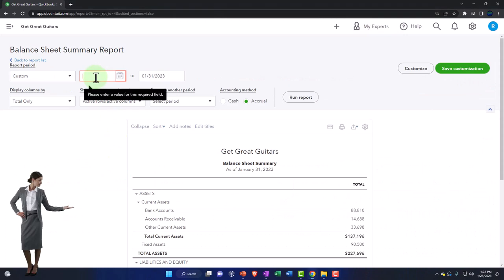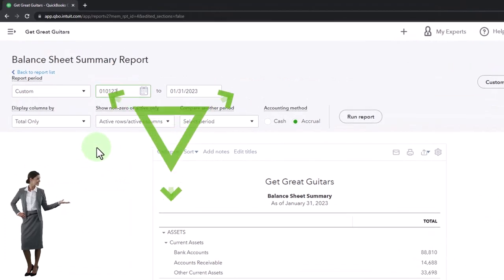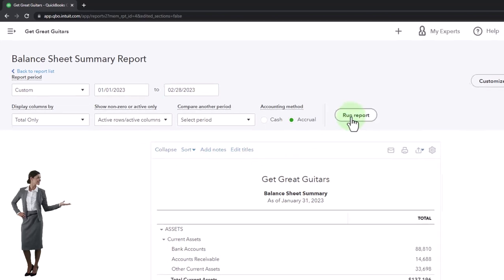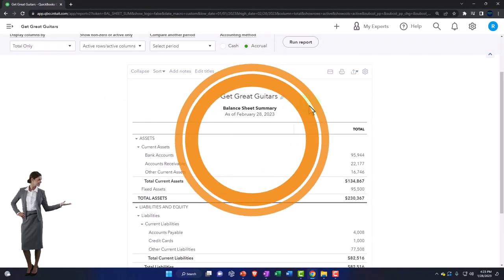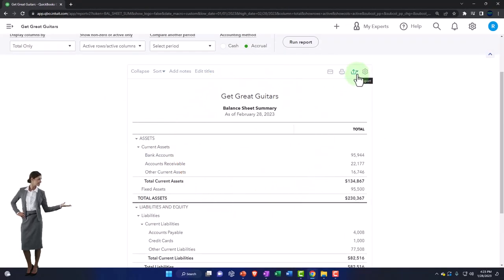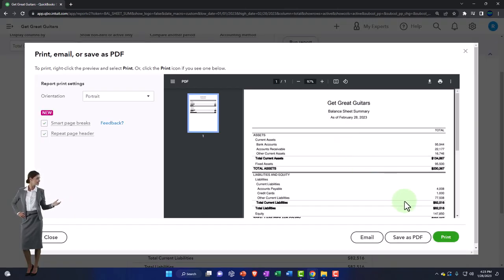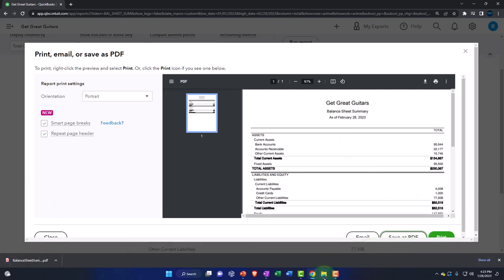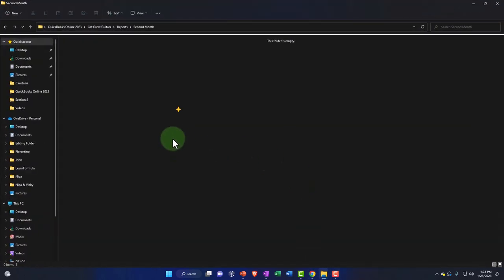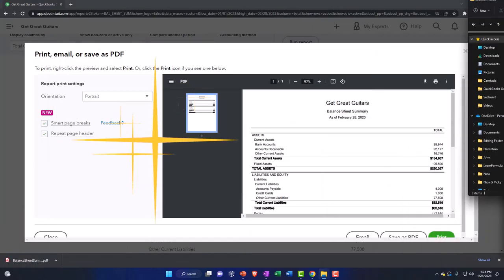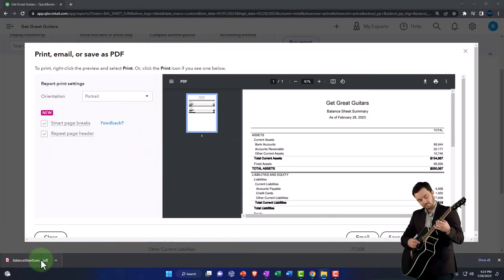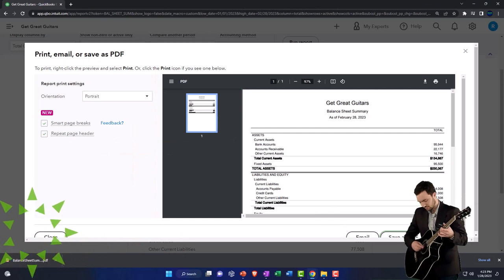Now I've gotta change the range from 01/01/23 to 02/28/23. And then I'm simply gonna run the report, and then I'm gonna export it as a PDF, hitting the dropdown and export to a PDF. The formatting's already set up, so it's a fairly straightforward process to do. I'm just gonna pull that into my folder here that I have set up. And if I'm in Google Chrome, it shows up down below, so I can just grab it and pull it.